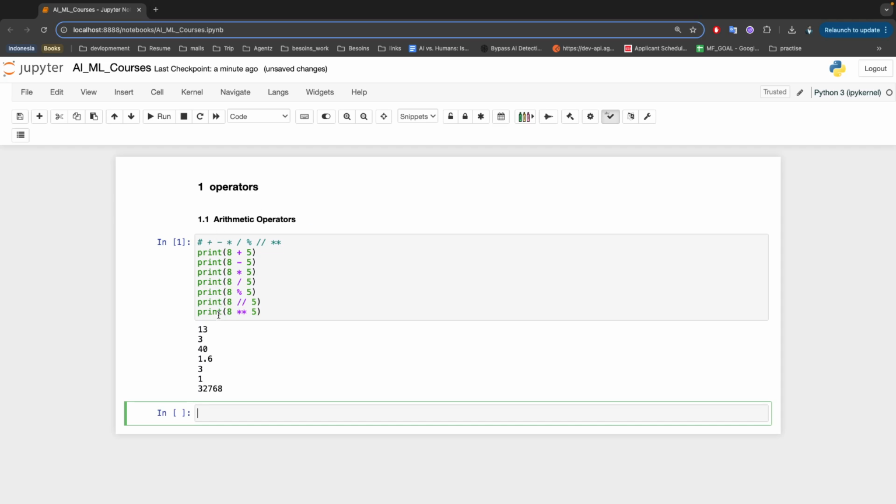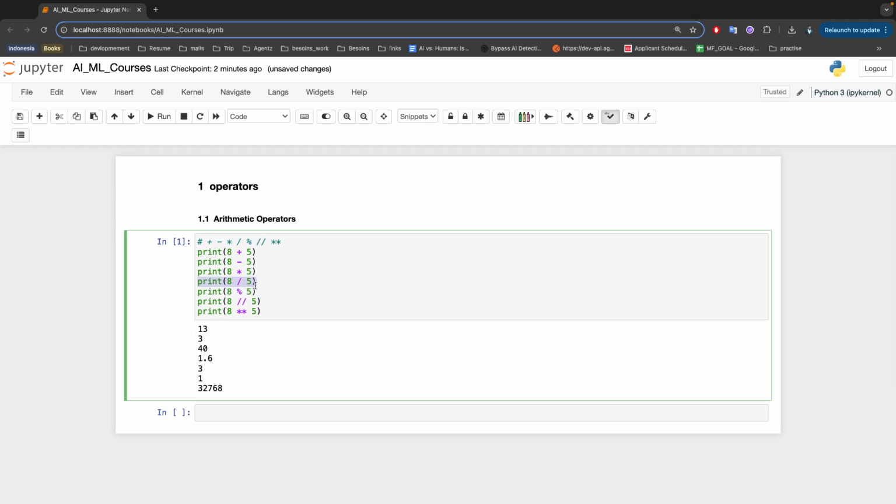So 8 plus 5 is 13, that we know. Then 8 minus 5 is 3, and 8 into 5 is 40. Then this gives a quotient value. As I mentioned, 8 divided by 5 gives 1, and then we have the remaining 3, which goes 0.6. So that's 1.6, only quotients. Now if you concentrate more on the remainders, for example, 8 modulus 5, you get only 3, because 5 goes into 8 only one time and the balance remainder is 3. If I check 10 modulus 5, the remainder would be 0.